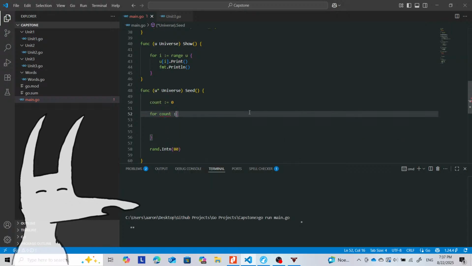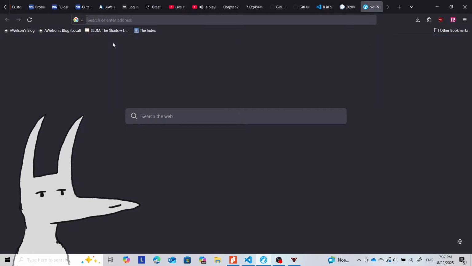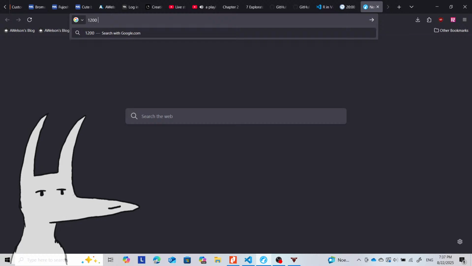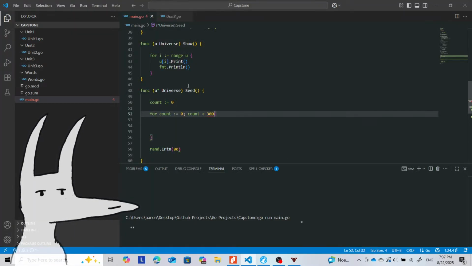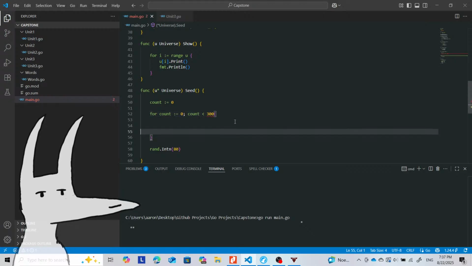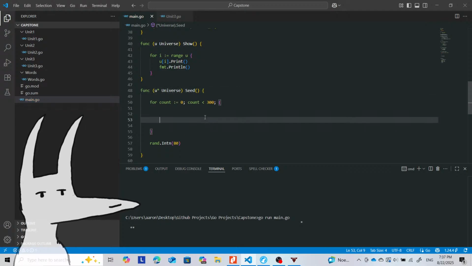For count equals 0, count less than, actually it's not 1800, so it's 1200 divided by 4, so that's 300. So you want it to go for 300 times, and we leave that blank, so we don't have to do that. We can just write the for loop immediately.